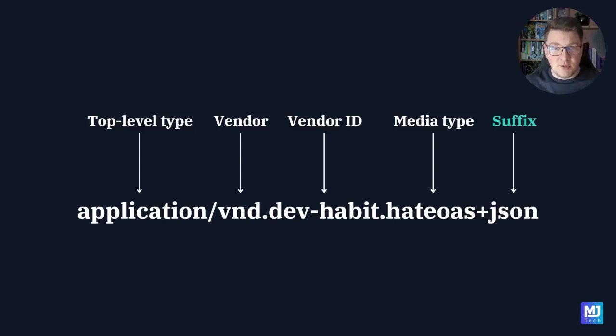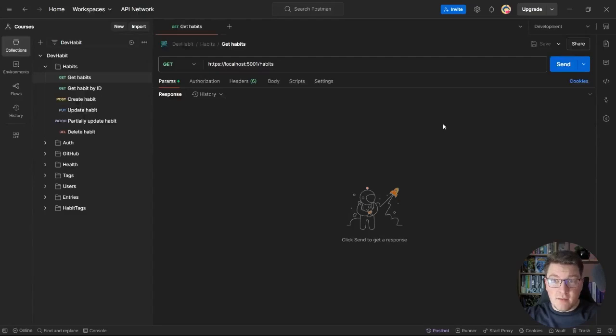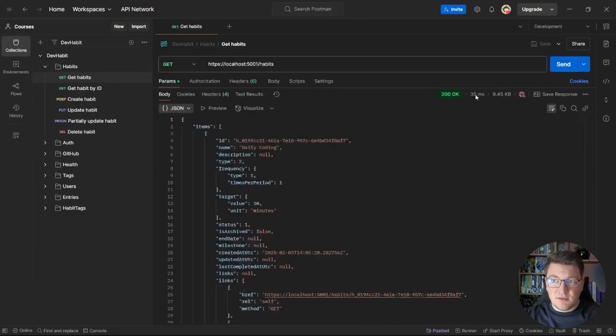Now let's jump into the code, and I'll show you how we can use our custom media type to implement content negotiation inside of our API, and we'll be able to use this to return different API responses to our clients. Let's start with an example. If I send a request to get the habits from my REST API, I will get back a JSON response.